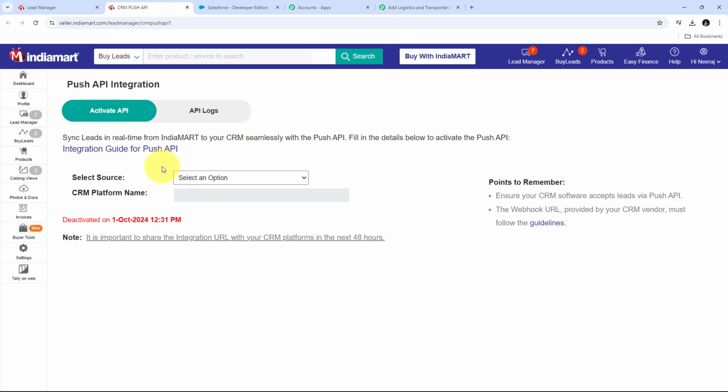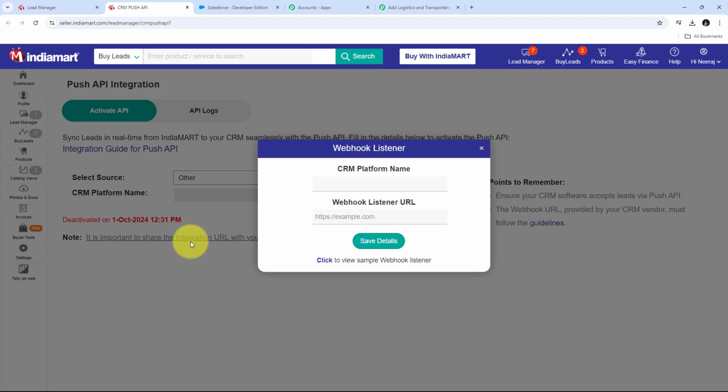Now here for creating this integration and this connection, I need to first select my source. So I'm going to open this tab. And here my source is not present, so I'm going to select other here. And I have to fill these details of webhook listener. Now I have to first give my CRM platform name, and here I want to connect Pabbly Connect with IndiaMART. So I'm going to type Pabbly Connect here.